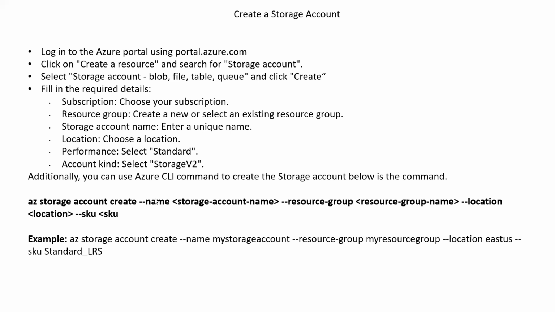Additionally, with the command line interface as well, we can create the storage account. We need to use the command az storage account create with the name of the storage account, under which resource group we are deploying, the resource group name, a location, and an SKU, the standard SKU as discussed above. For example, here I have mentioned the name as mystorageaccount, resource group as myresourcegroup, location as East US, and SKU as Standard_LRS, locally redundant.